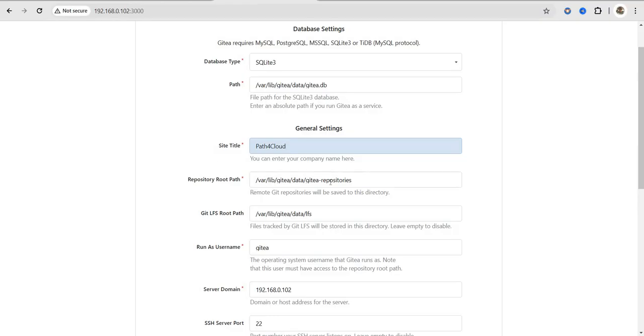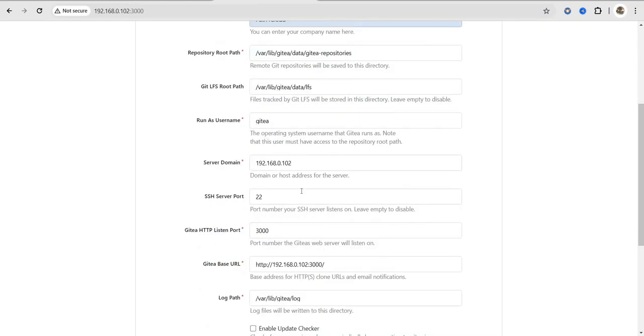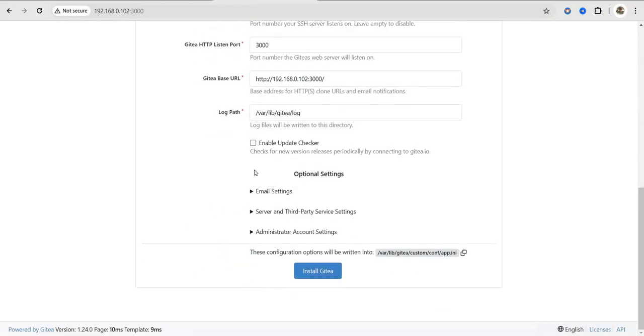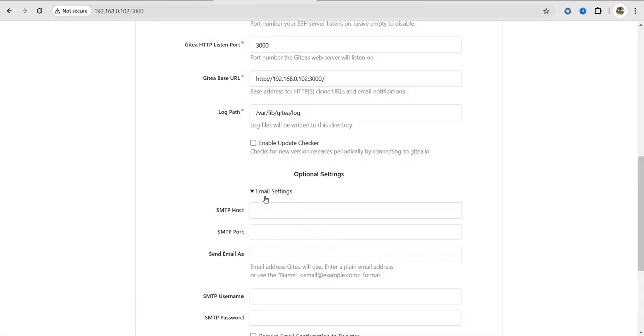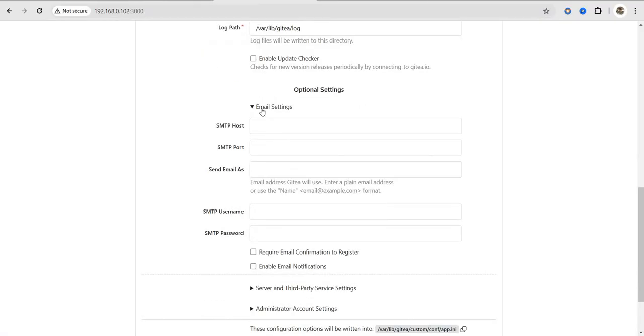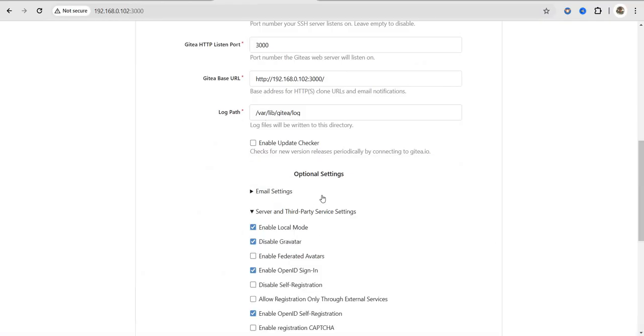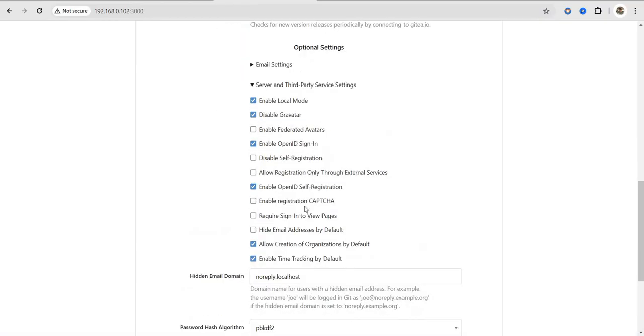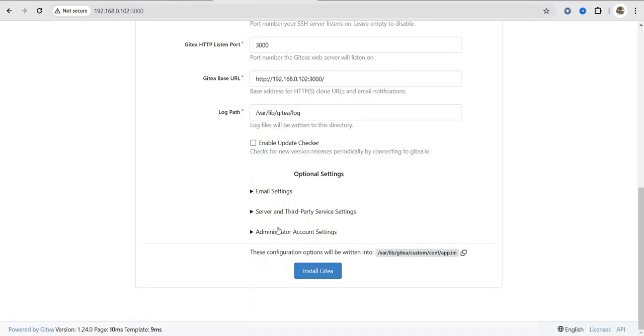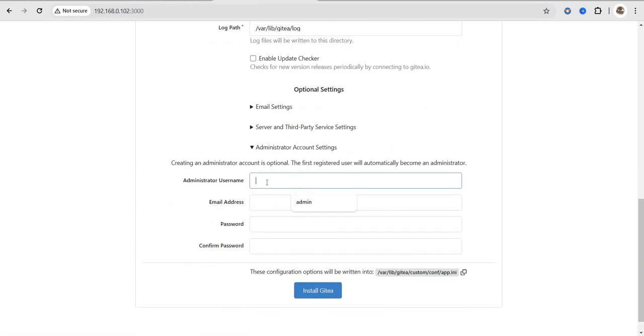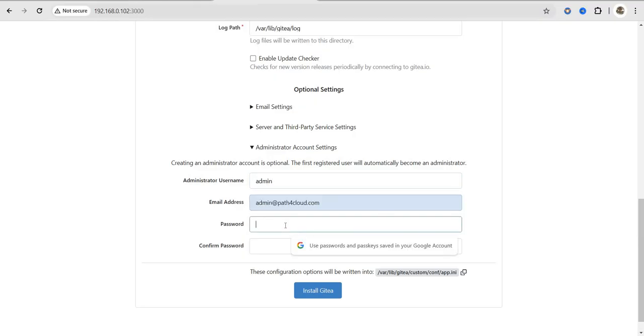And this is the repository where it is going to store all the default repositories. This is the server domain, fine. There's a port I want to listen on. If you have additional settings, like email settings with SMTP, I don't have anything. And the third party, if you want to enable any additional plugin. And this is the administrator account. Let's say I want to keep it admin, and I will put this as the password, and just simply click on Install Gitea.